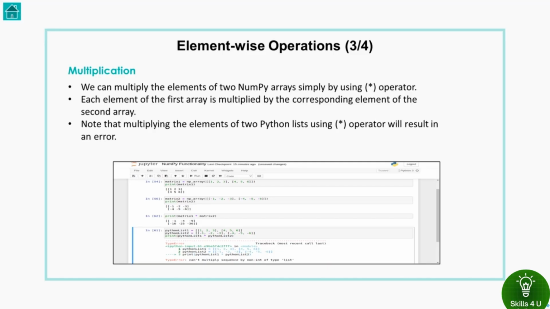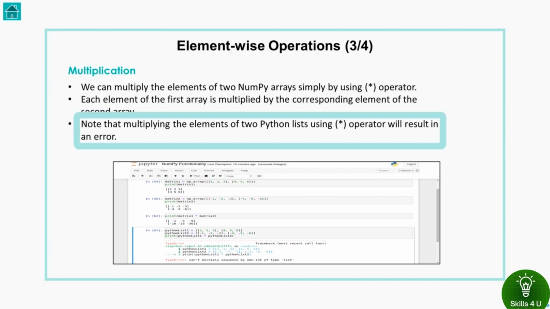We can also multiply two arrays element-wise using the asterisk star operator. Doing this for Python lists will result in an error.